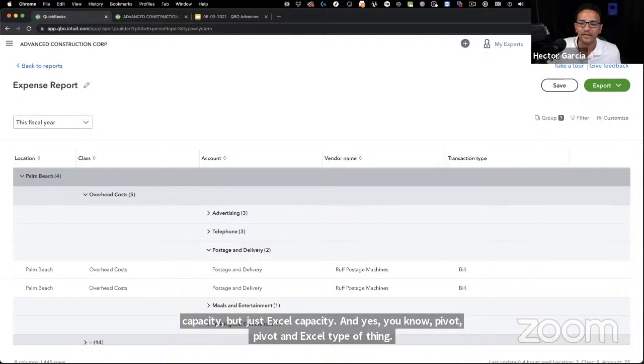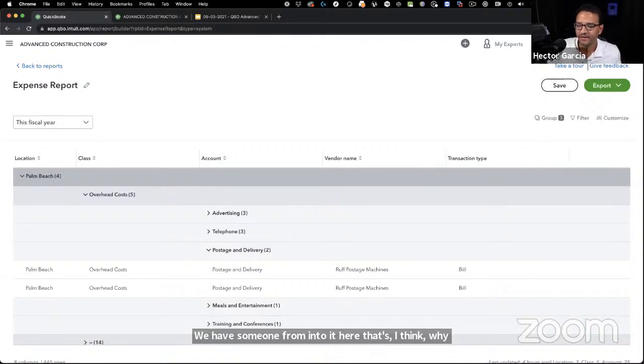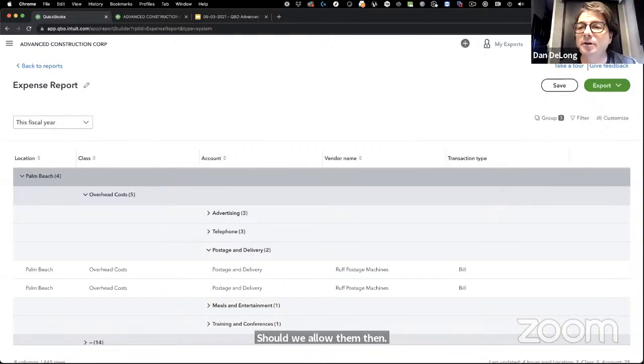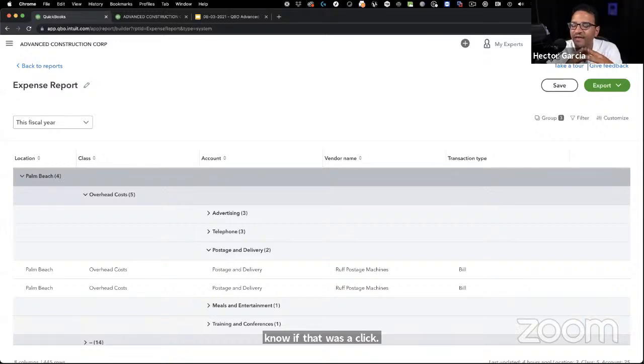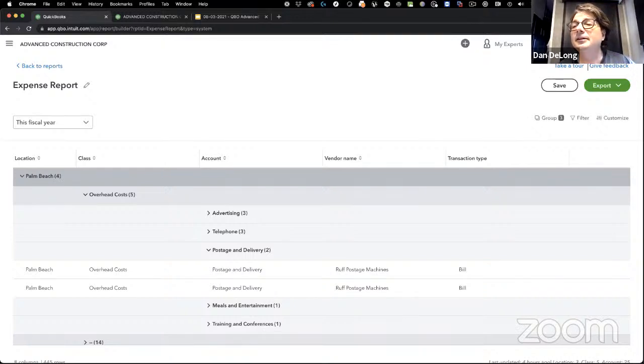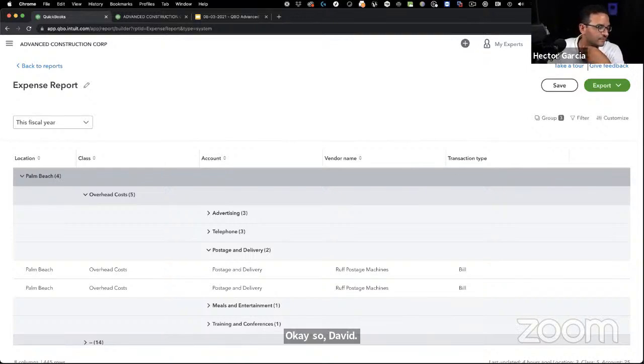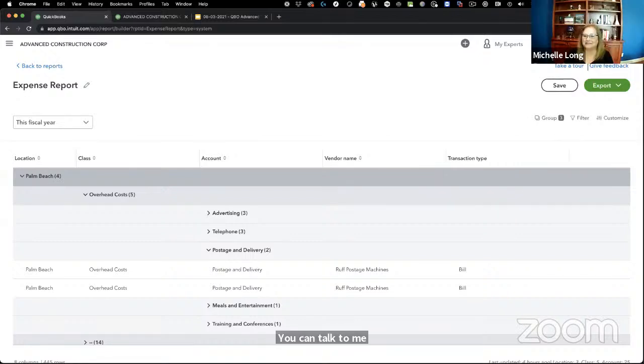We have someone from Intuit here that I think wants to say something. Should we allow them, Dan? Yeah, let me allow them to talk. He's raising his hand. I don't know if that was a click by accident. I think they deserve to defend themselves. Okay, so David, you can talk now. You need to unmute yourself, David. David, are you there?